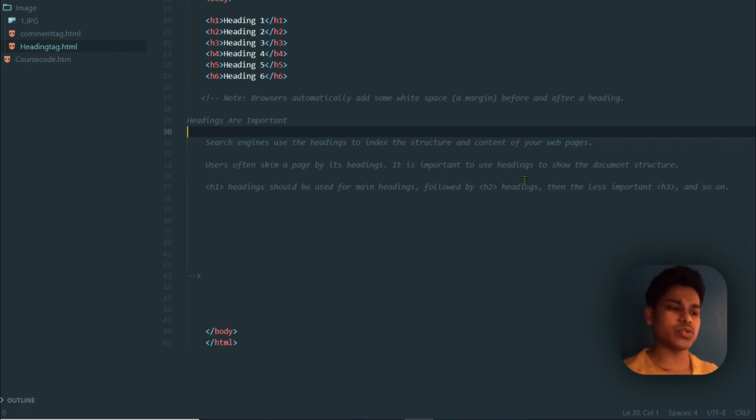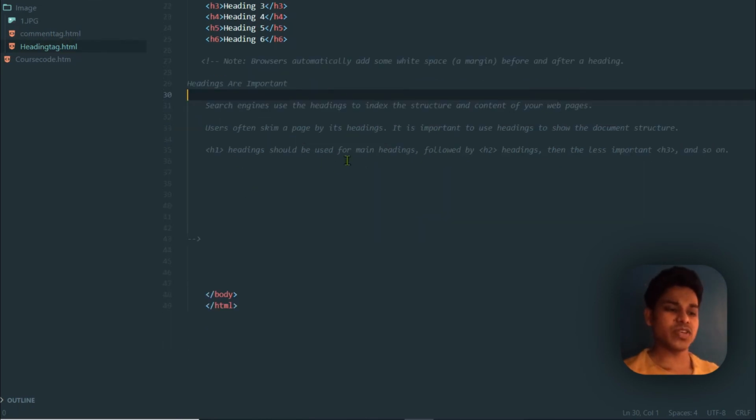It is important to use headings to show the document structure. As I told you, you have to use the main heading tag for the main topic of your title, and then use the subcategories or subtopics. The H1 heading should be used for the main heading, followed by the H2 heading, then the less important headings, and so on. This is how you have to use it.